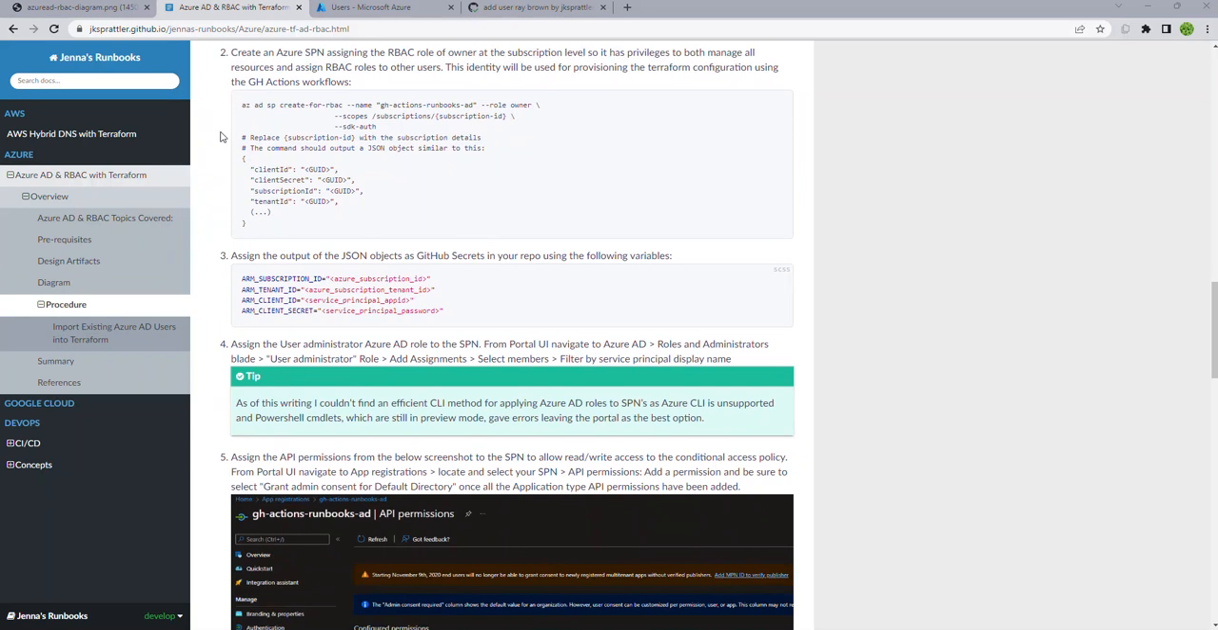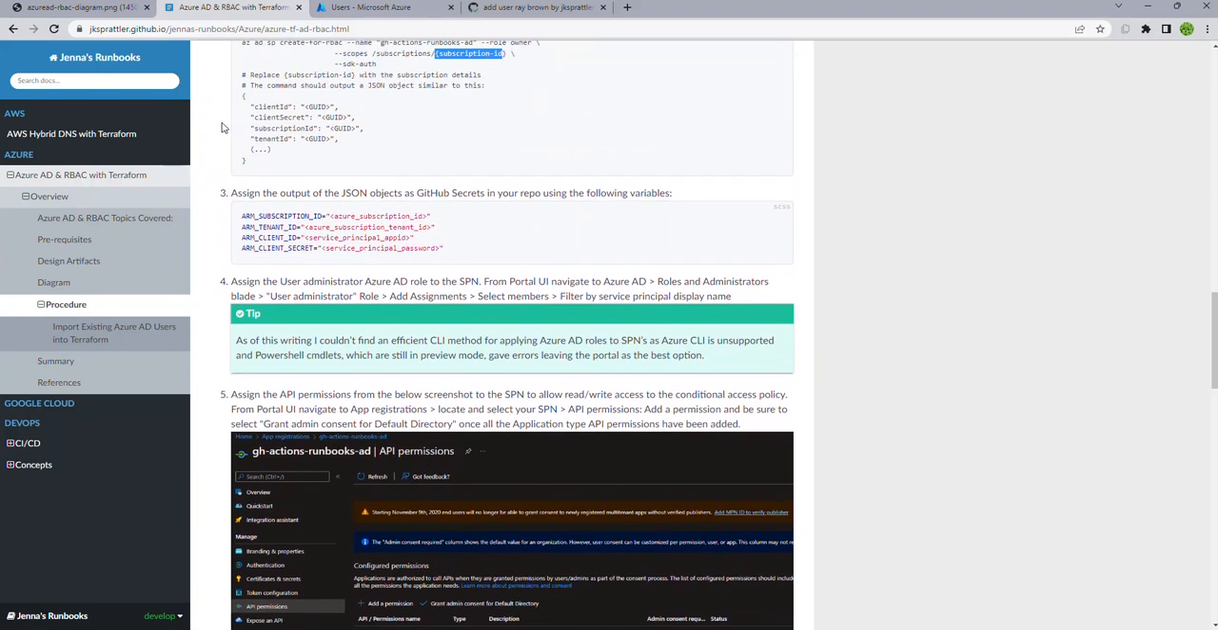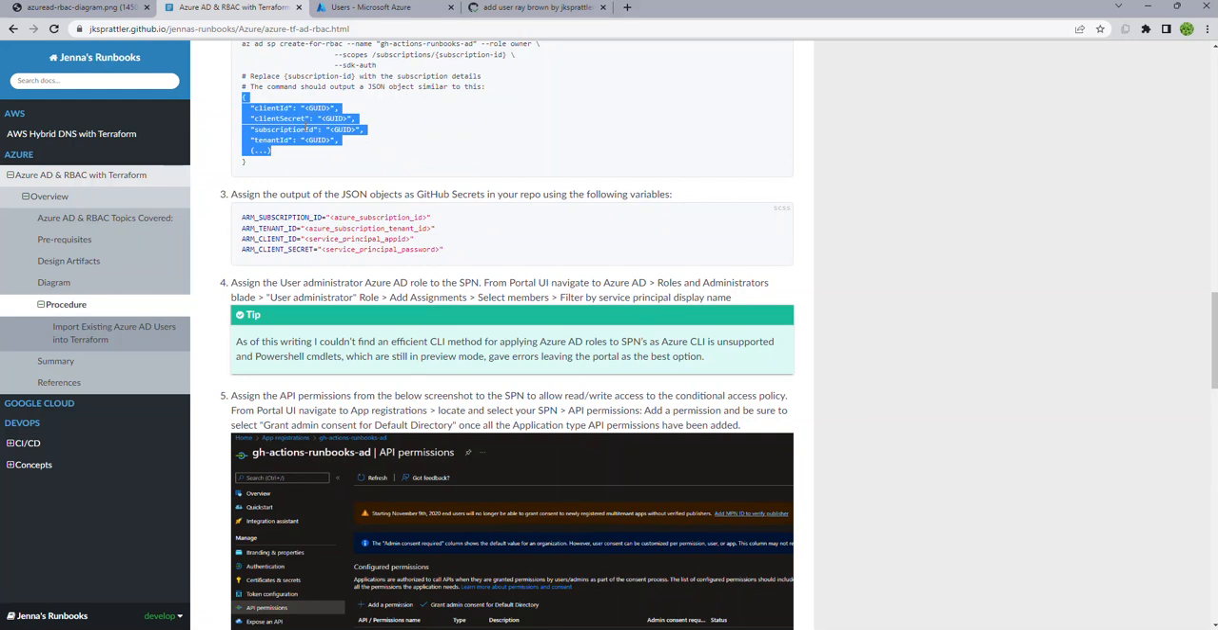So the next step here, which I've also already done, is to create the Azure SPN and assign it the role of owner at the subscription level so that it can manage all of the resources and also assign the roles to other Azure AD users for those resources. So here's a quick little script on how to do that. You'll just want to update your subscription ID here to your particular subscription. And then that's going to output the JSON output here, which you're going to use to configure your GitHub secrets so that the workflow is able to authenticate that service principal into Azure.